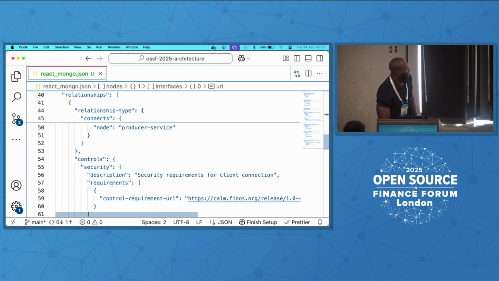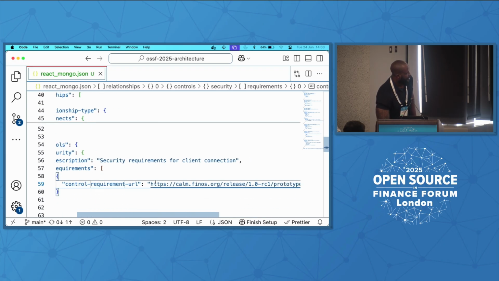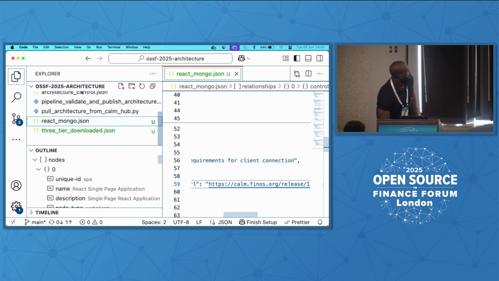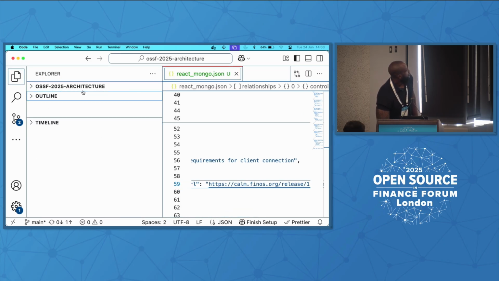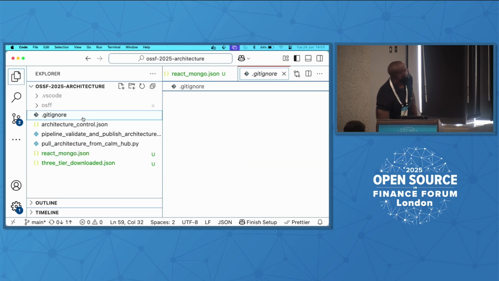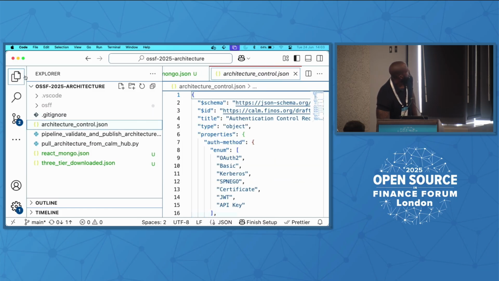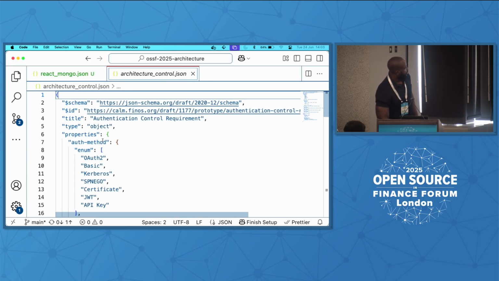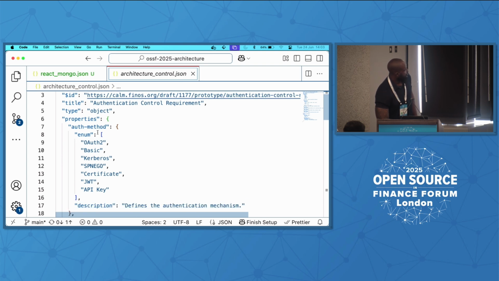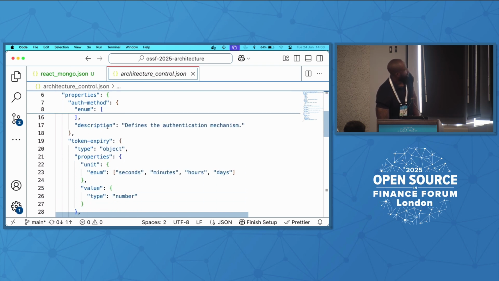She has specified that I need to provide a control config for this requirement. Again, this is the requirement that she's talking about. I need to provide an authentication mechanism, auth method, token expiry, and a few more.